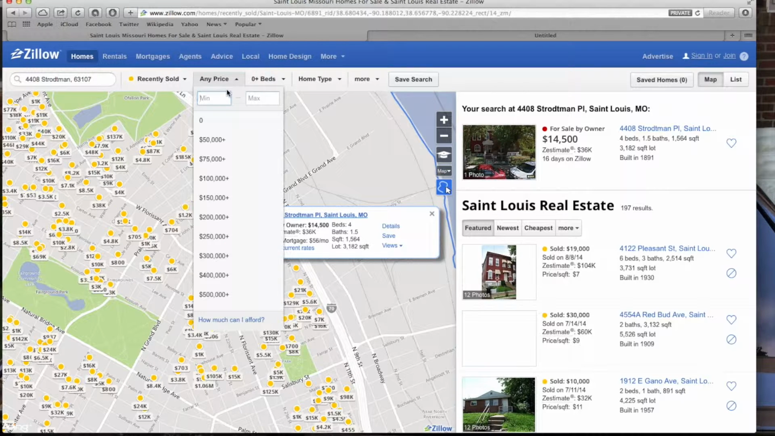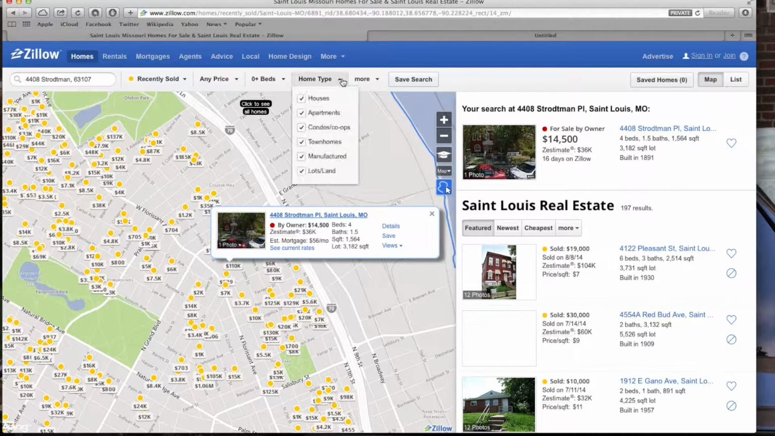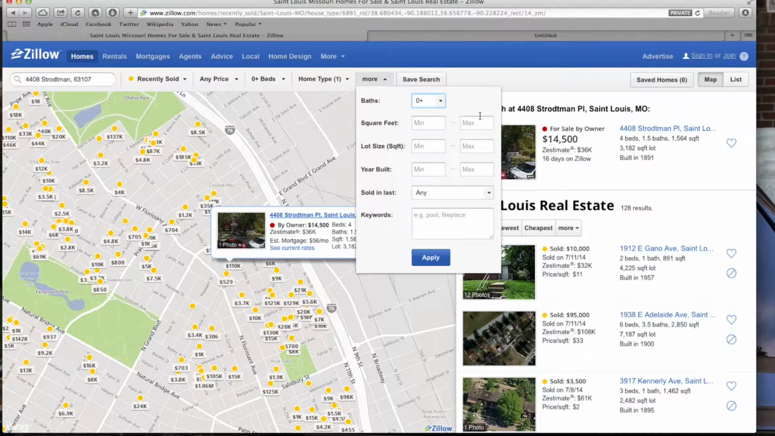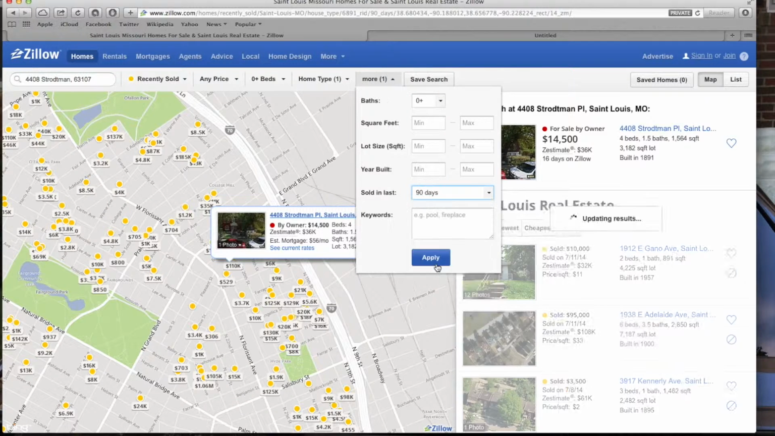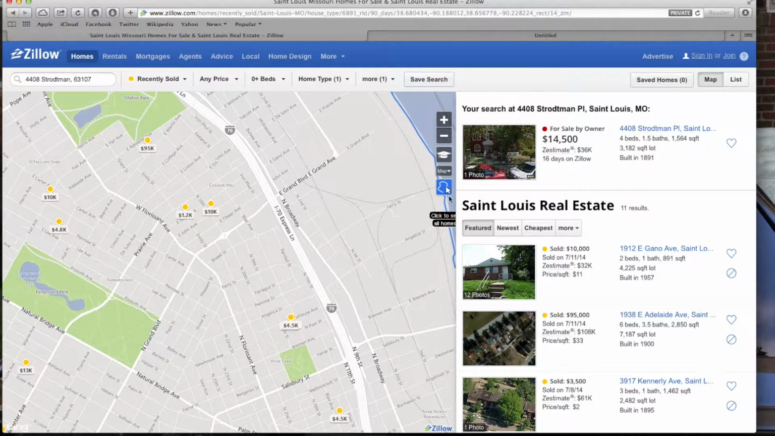Price, we are going to limit that, and I'll show you why in a second. Bed bath count, we're not going to mess with. We only want single family homes because that's what we're looking at. And we prefer to see recent stuff if we can, so in the past 90 days is usually best. And it brings up a few properties in the general vicinity.